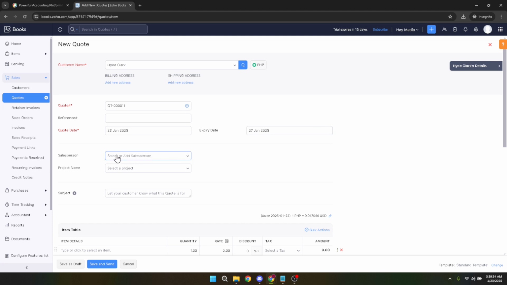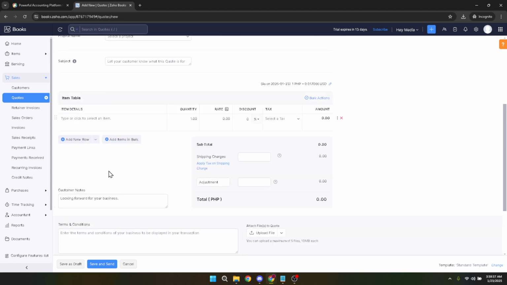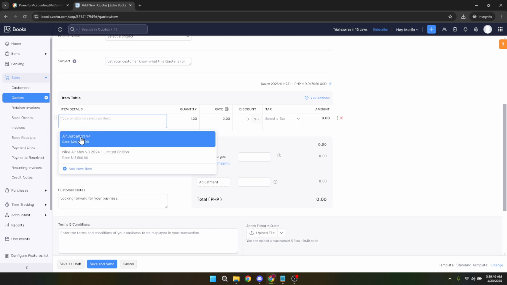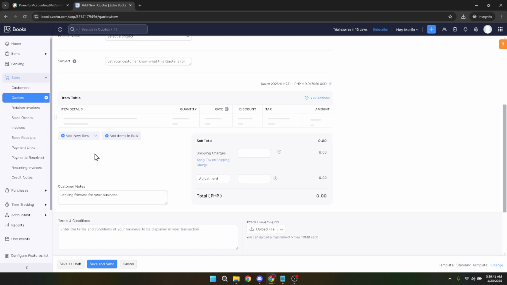After the dates, it's time to dive into the item details. Here, you'll specify the products or services you're quoting for. Be sure to include descriptions, quantities, unit prices, and any applicable taxes or discounts. Thoroughness here will prevent misunderstandings later on.